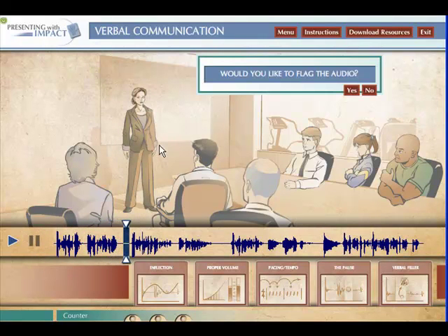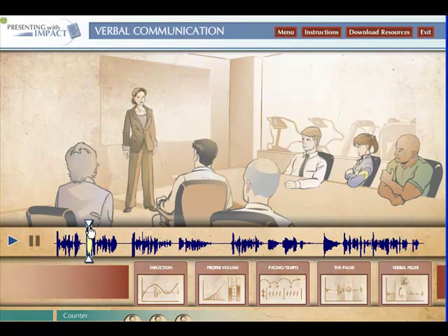If we heard something, we click the pause button. If we're not quite sure what it is, we can actually drag the scrub bar back and listen again.